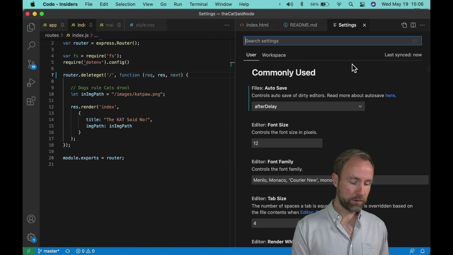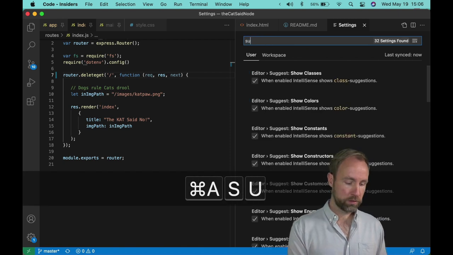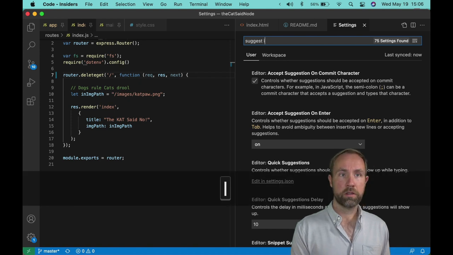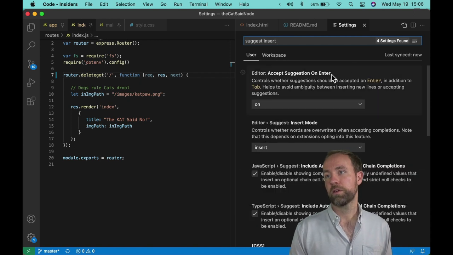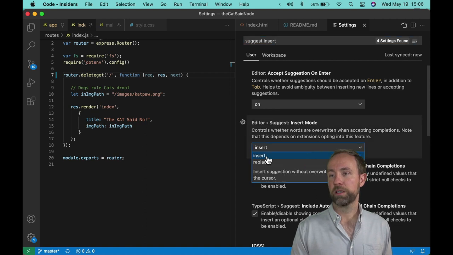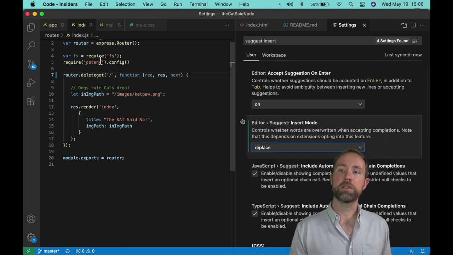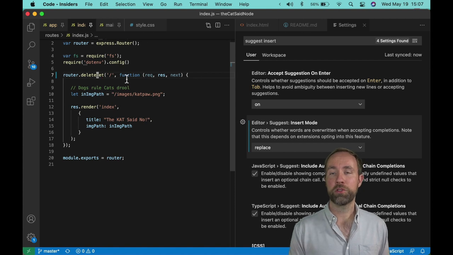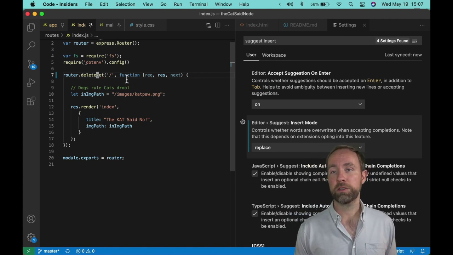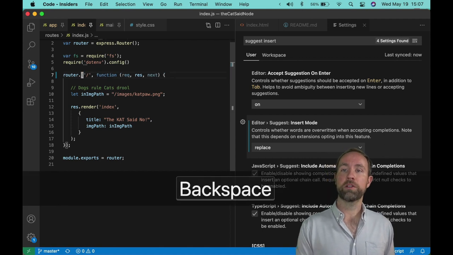Going into settings, searching for suggest insert mode. You have the editor suggest insert mode. Let's switch that to replace by default, which I feel is more intuitive. It does delete the text, which is why insert is the default, so you don't lose any of your text.